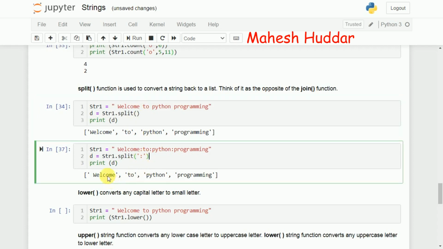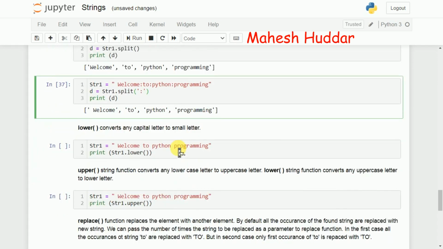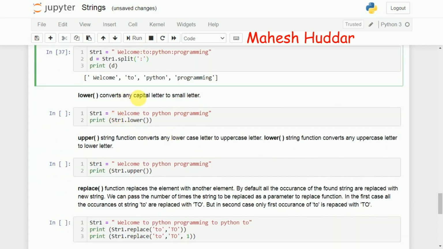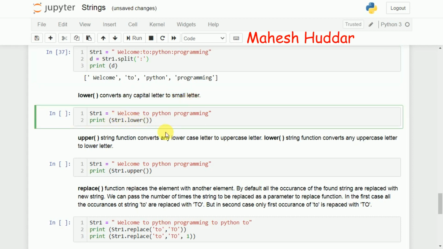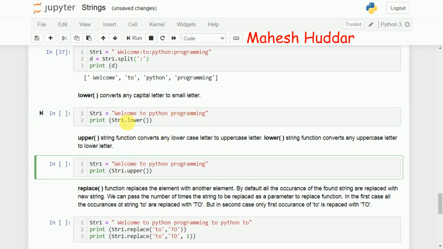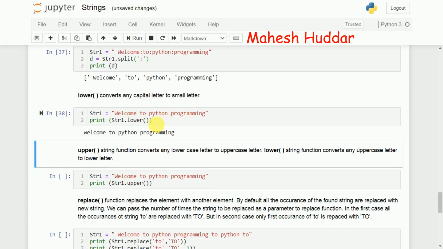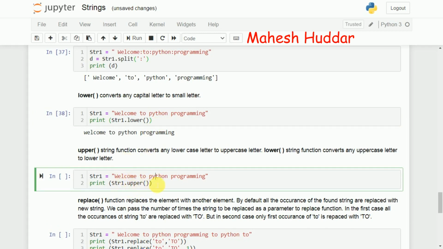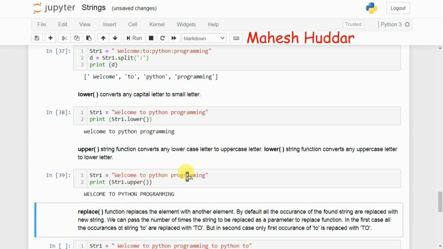We got the output. The next function is called the lower function. What it does is it converts capital characters to small case characters. In this case, you can see welcome to Python programming is the string. Here it will convert all the capital letters into lowercase. So that is the output we will be getting. So W will be converted into lowercase. Similarly, we can use upper. What it does is it converts all lowercase characters into uppercase. So that is how we can see the output in this case.